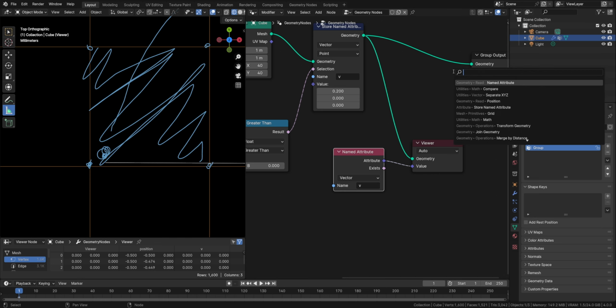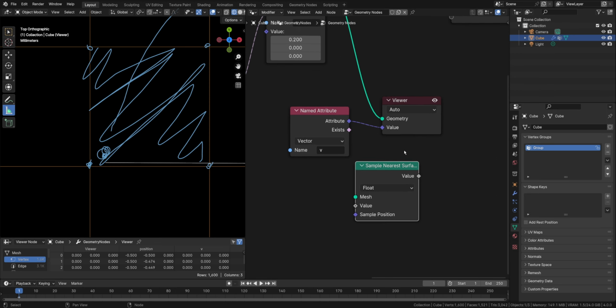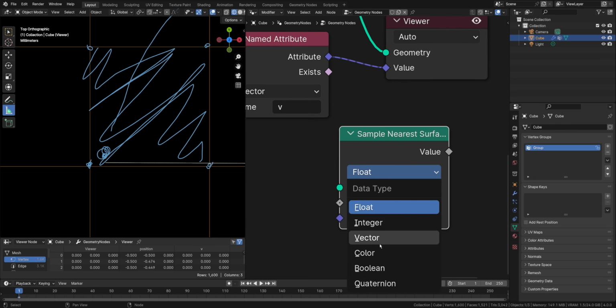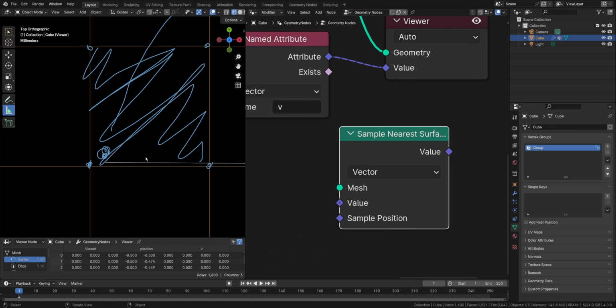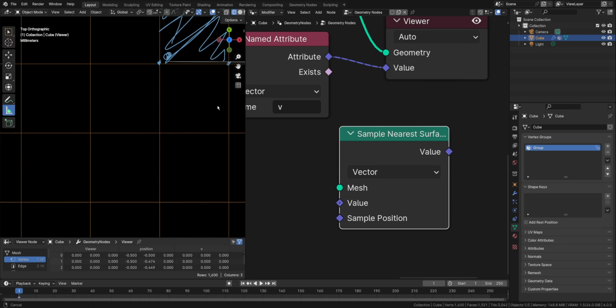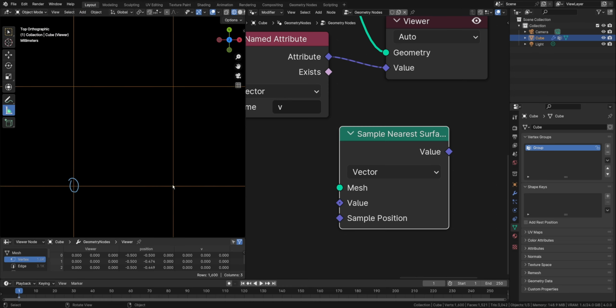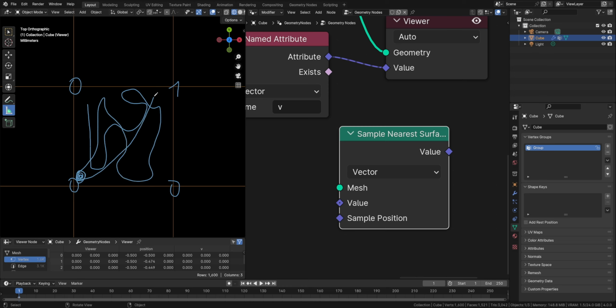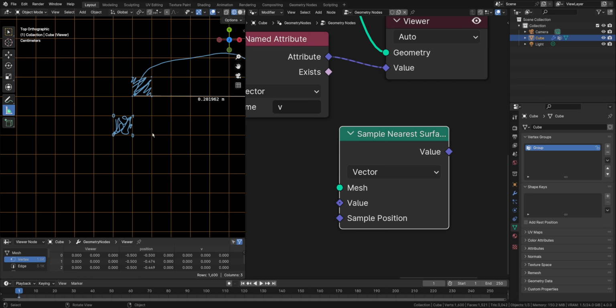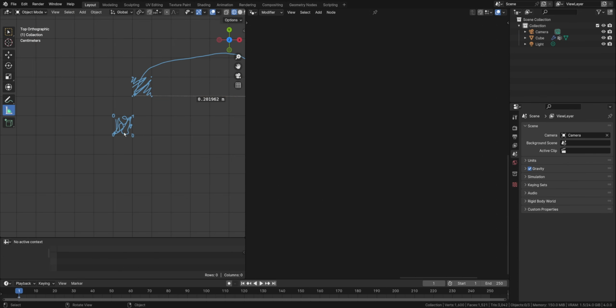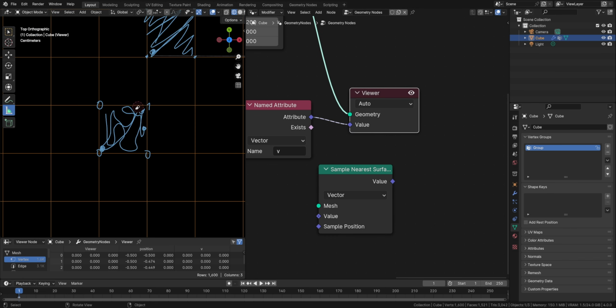And for that, I luckily have a node in Blender, which is called sample nearest surface. What this does is that it gives me a value like a float, integer, vector, whatever, and it gives me the average value at the face. So for example, if I have 0 here, 0 here, 1 here, 0 here, then I can move around here and get different average values, which is going to be, for example, 0 here, 1 here, maybe 0.5 here, and so on. And this is what this node gives me.